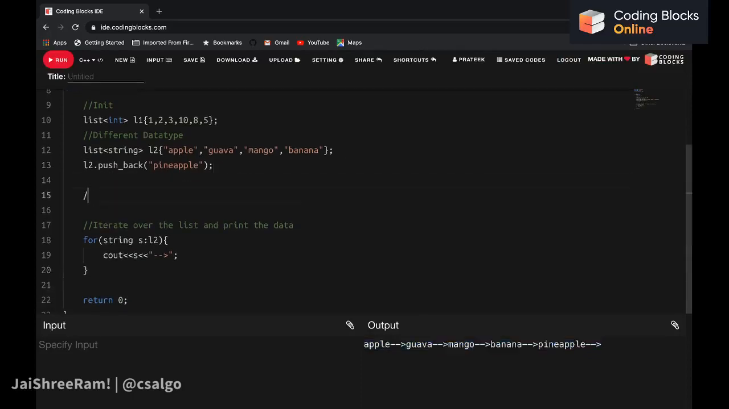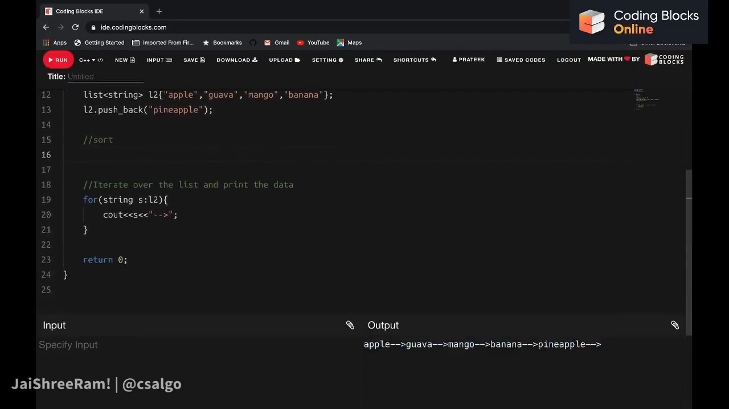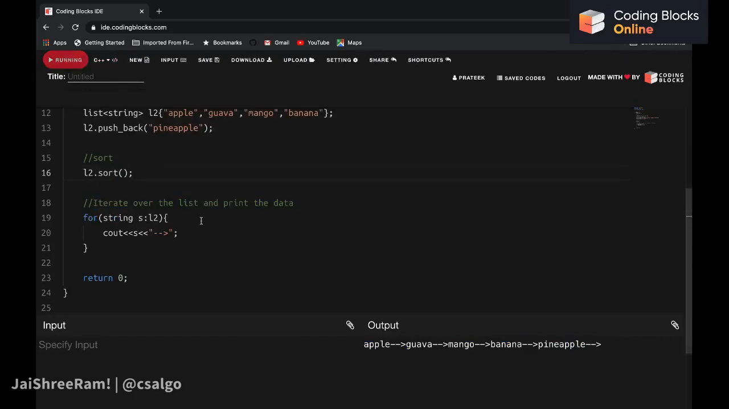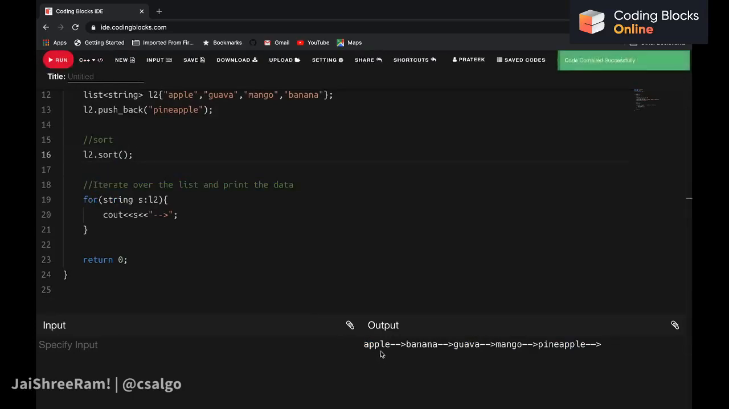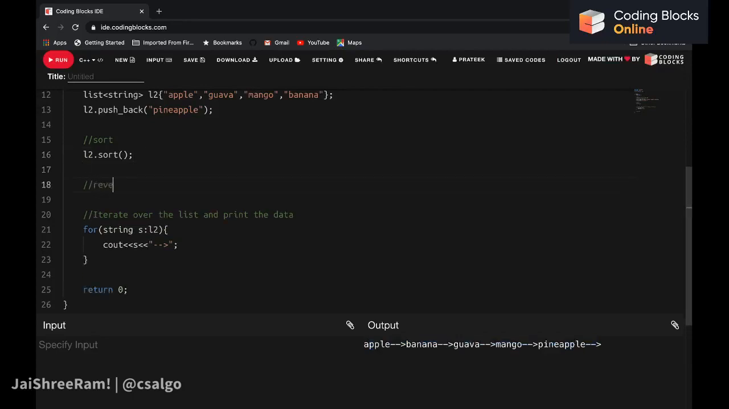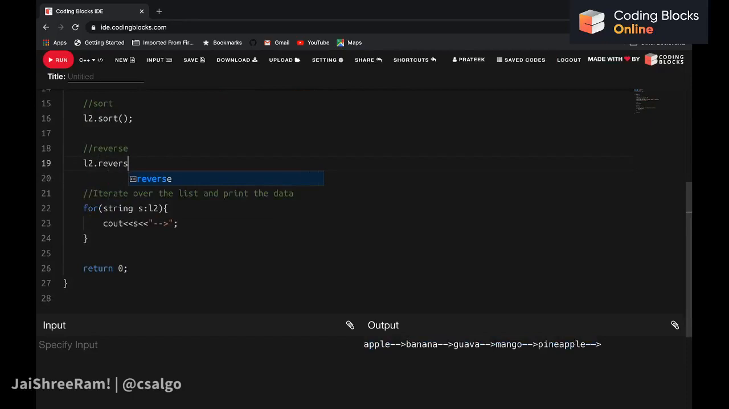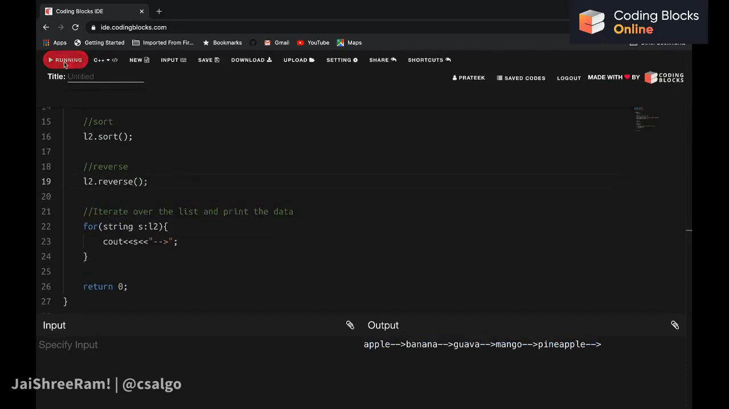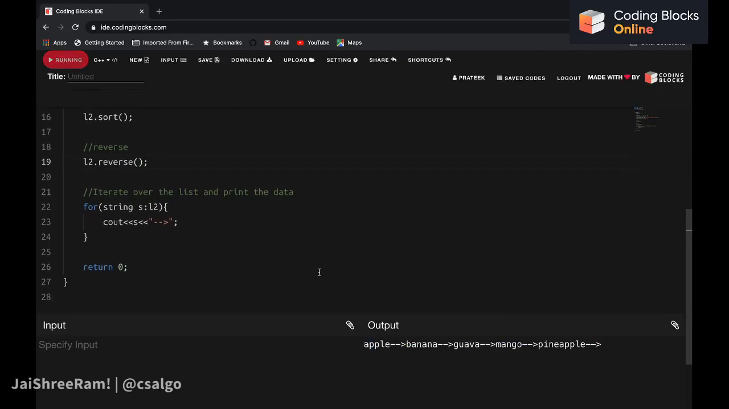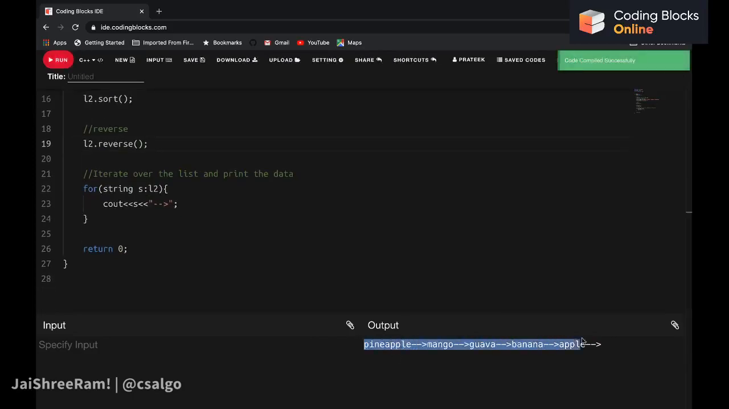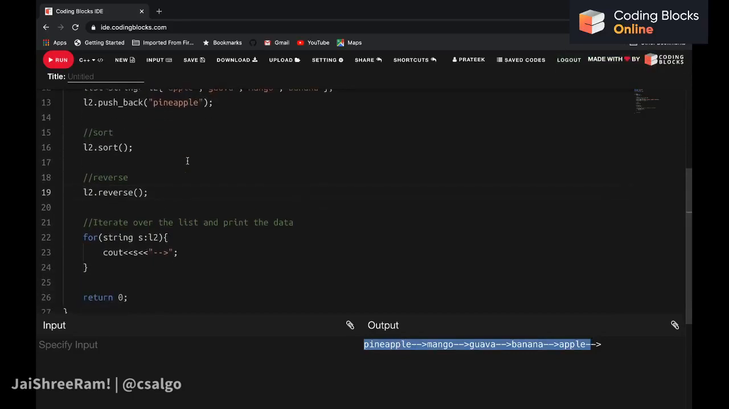You can also do sorting very easily. So instead of calling the sort function, here we will be using the sort function that is available inside the list class. So I can say L2.sort, that is going to sort all the elements of the list. Now you can see these elements are now coming in the lexicographical sorted order. You can also reverse the ordering. You can say L2.reverse, I want to reverse all the elements of the list. In such a case, pineapple should come in the beginning. You can see pineapple is now coming in the beginning, and this is the reverse list.